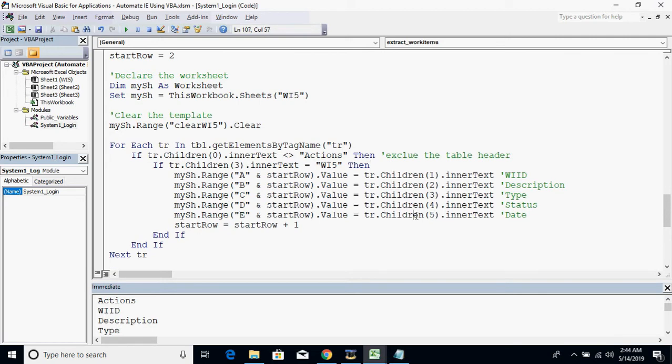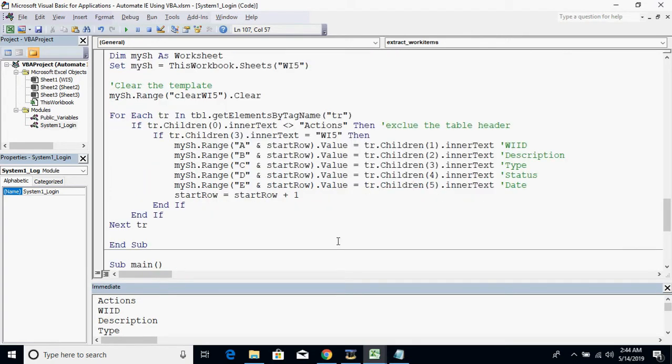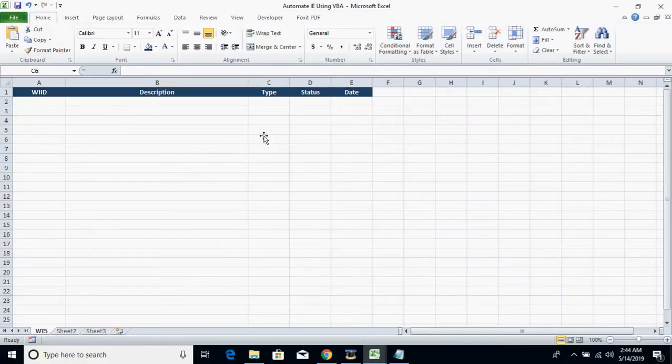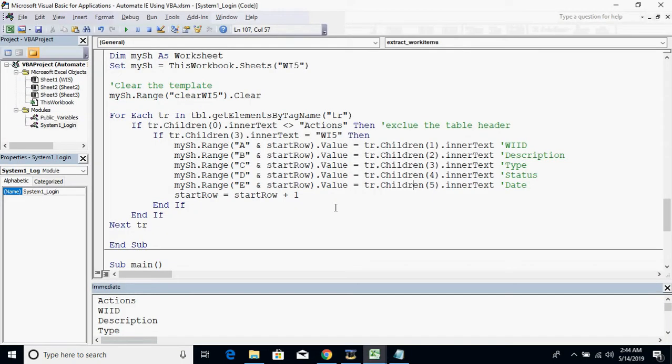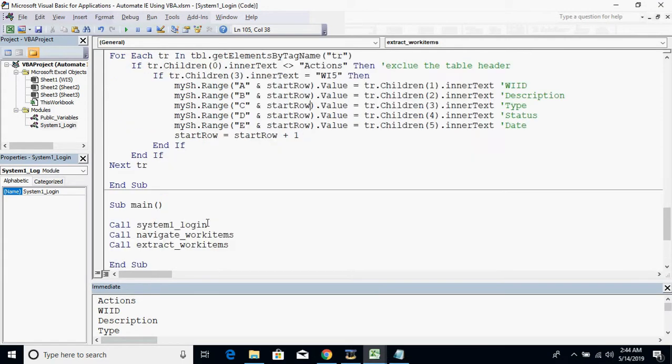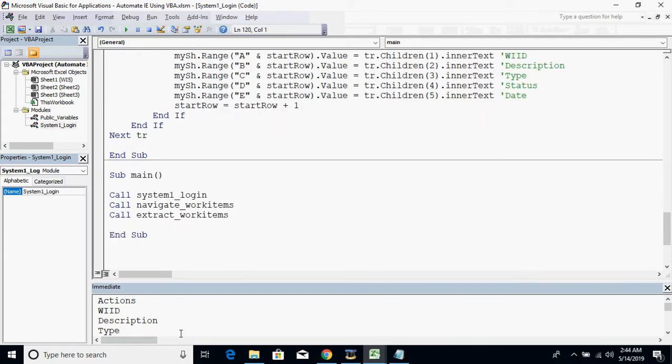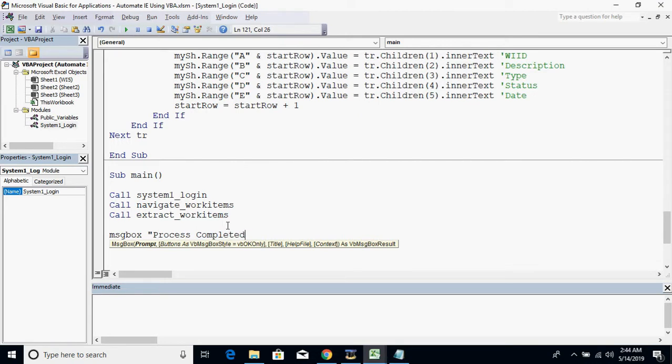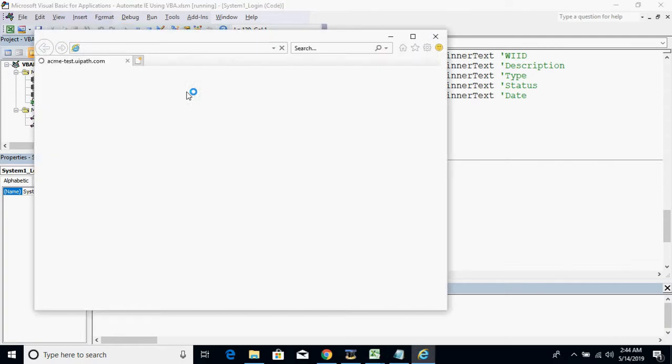Alright, now let me add some value in here so we can check if our clear command is working. And let me add a message box in here that will tell us once the process is completed. So let's try to test it by running our main procedure.